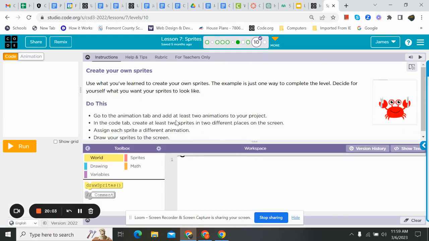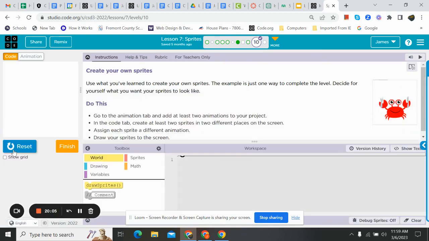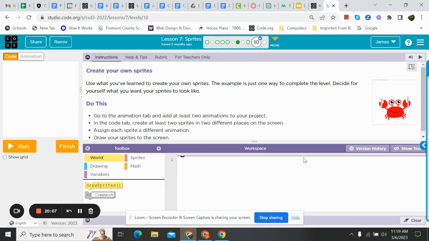Now here's number 10. Now this one confuses everybody, okay? I didn't do this one. I'm going to let you guys do it. But here it says, make sure you read this because everybody tries to create the crab with the fork and the knife, but look what it says, create your own sprites. Use what you've learned to create your own sprites. The example is just one way to complete the level. Decide for yourself what you want your sprites to look like.